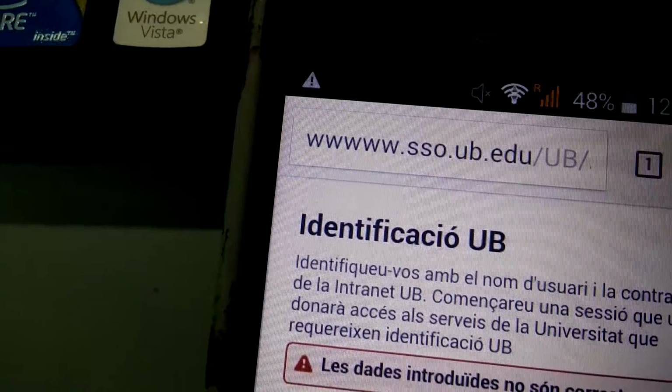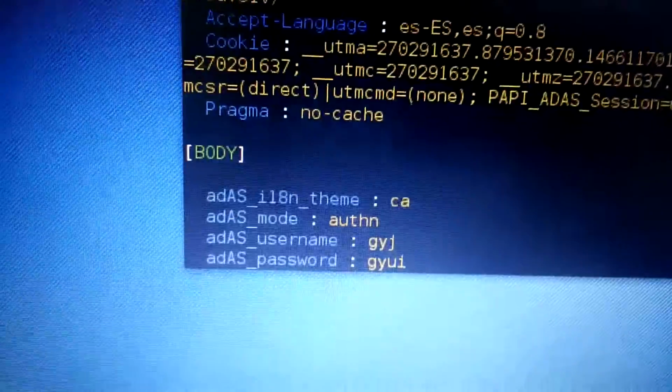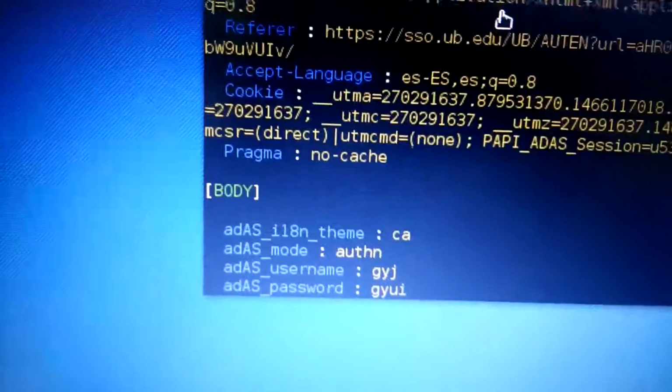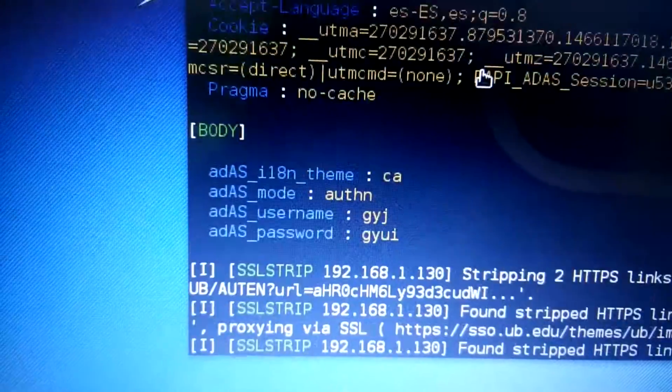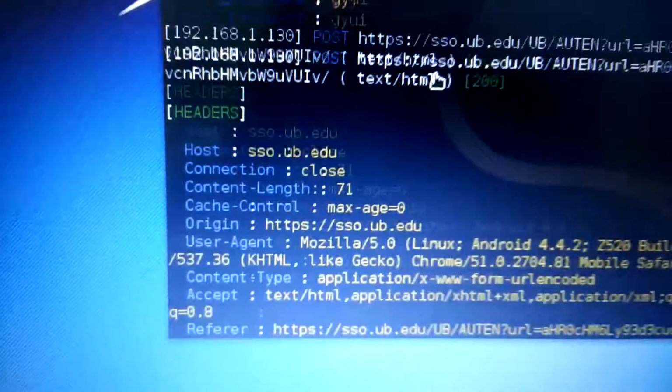So as we could see here, it's not logged with SSL, but we still can try to access, and here we see the username and password that we put, in clear text, so we have the SSL correctly stripped.